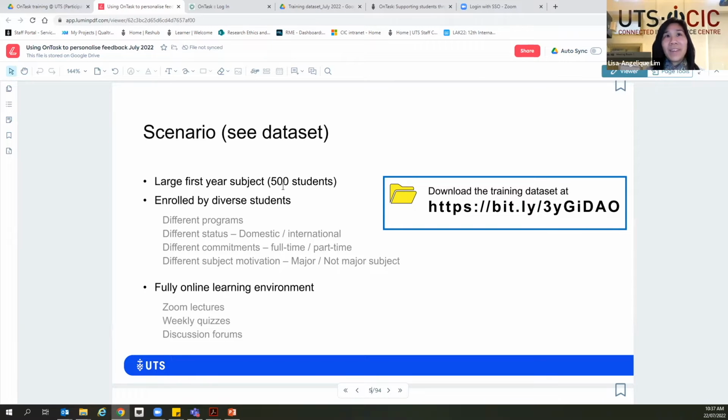So you have a large subject, although of course not as large as yours, Rena, 1,200 students, or close to 500 students. And it's enrolled by diverse students coming from different programs, coming from either a domestic or international status, different study load, and therefore different subject motivations. So some of them are taking it as their major, and some of them are not taking it as their major, which has implications on their motivation for learning in the subject, and how willing they are to put in the effort or to really go far with it.